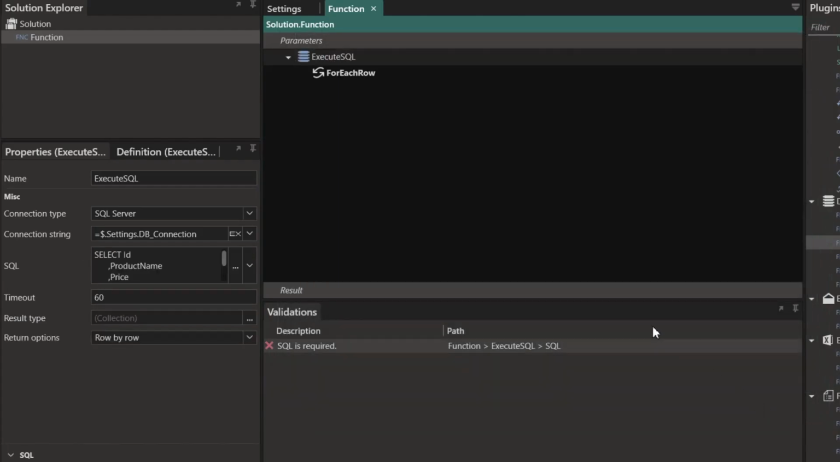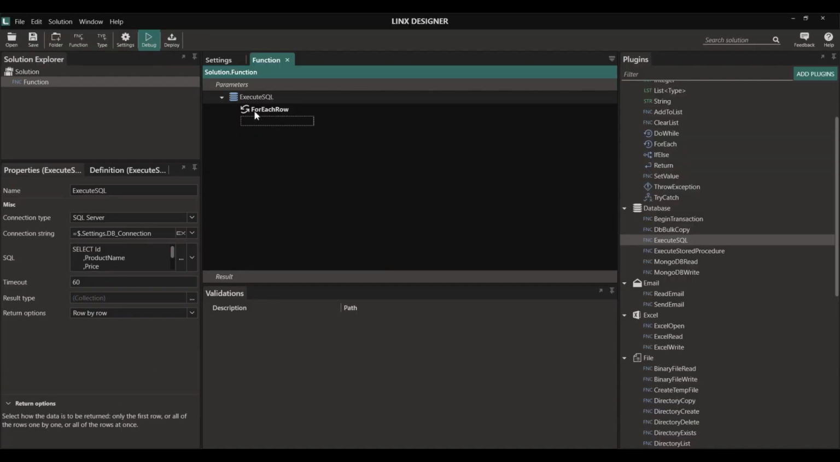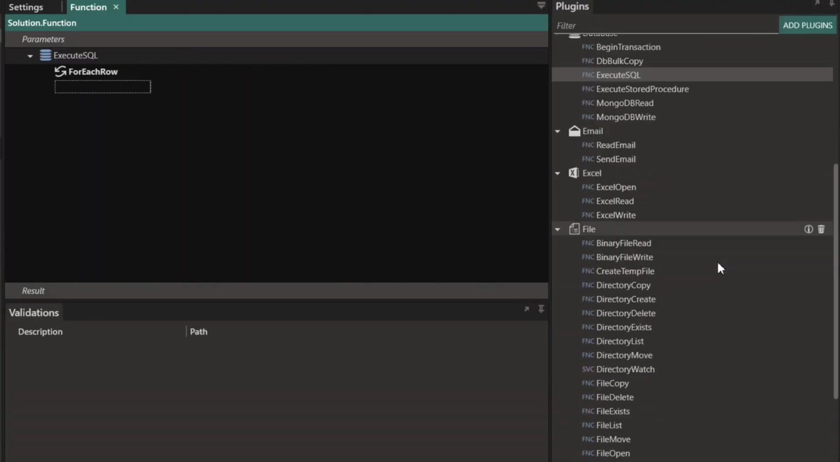Here it is important to note that if a SQL script will be able to execute on the server, then it will be able to execute in Linx. Other settings include timeout, result type, as well as return options. Here you can select first row else null, list of rows if you want the complete dataset, or row by row if you want to loop through each row that is returned by the SQL statement.